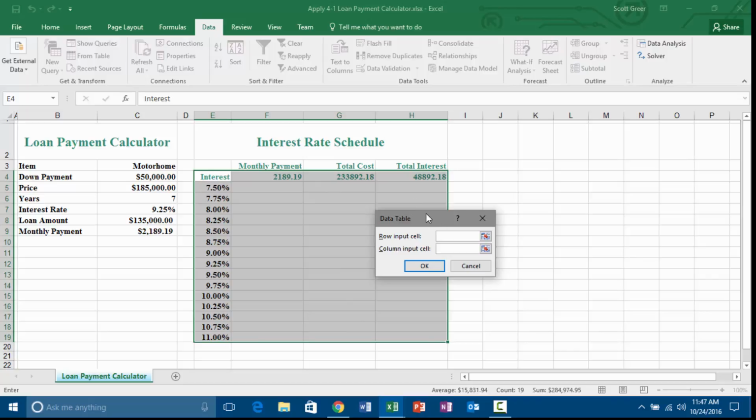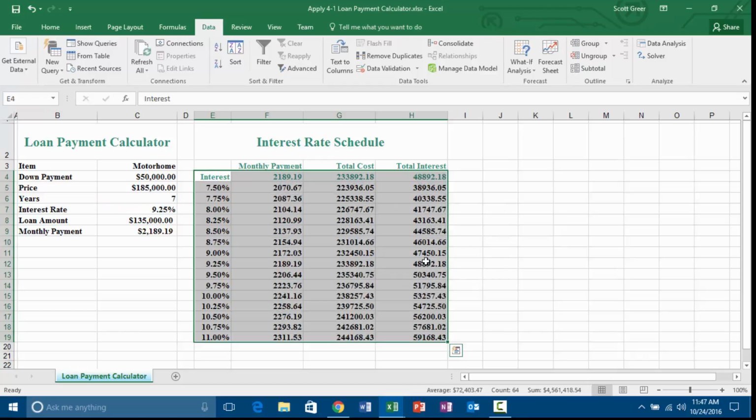So our row input cell, we want to use interest rate in the loan payment calculator as the column input cell. So we're going to go ahead and say loan interest rate. Go ahead and enter. Click OK, and it fills everything out automatically. Look at that. Boom. Matches what we have in the book as our check figures.